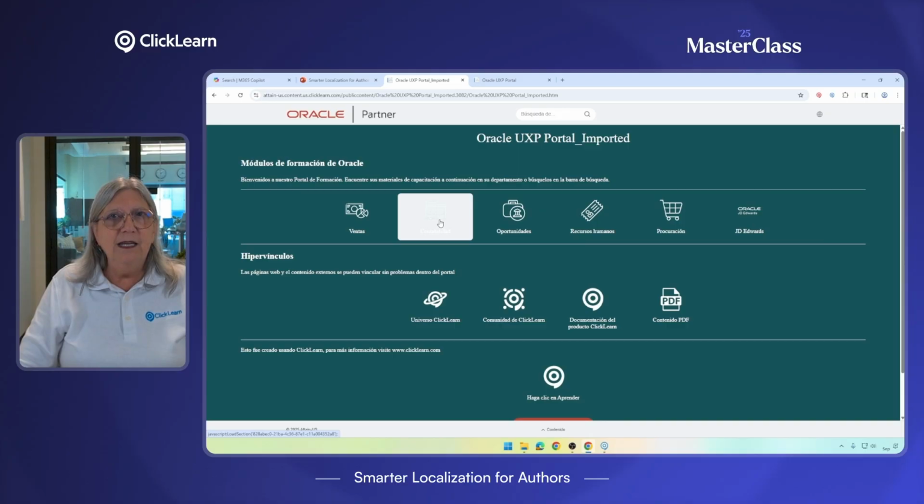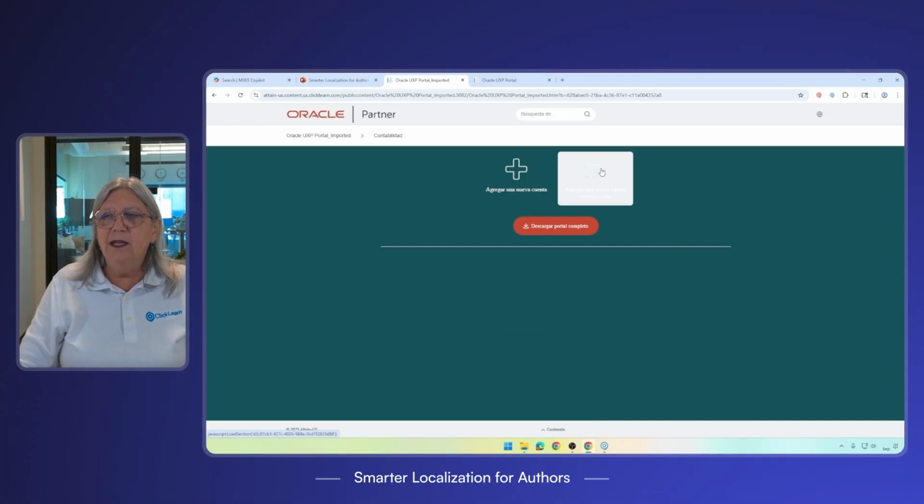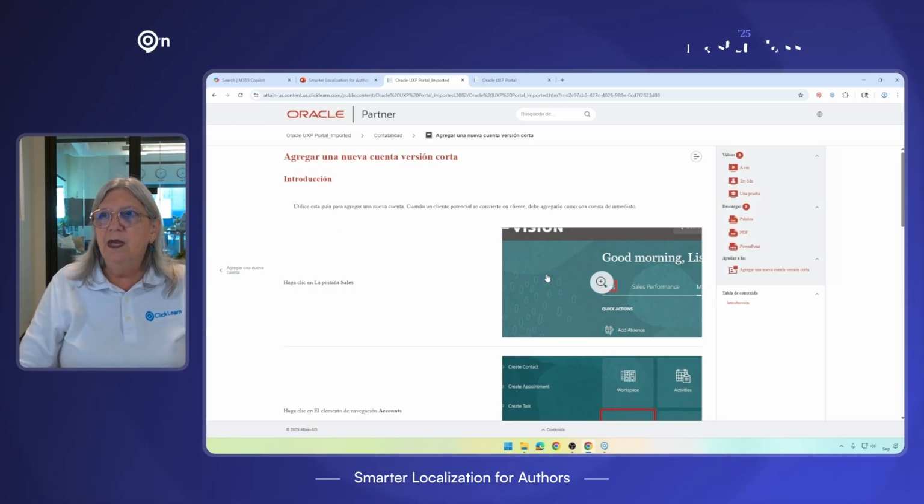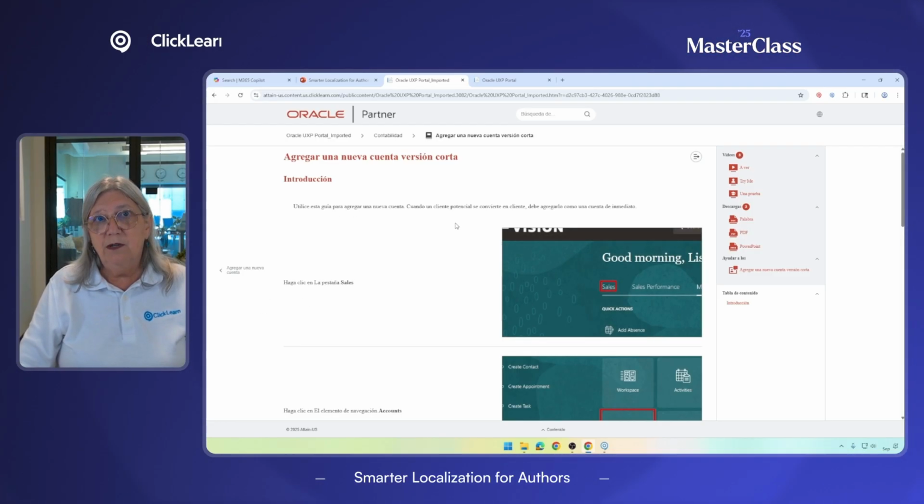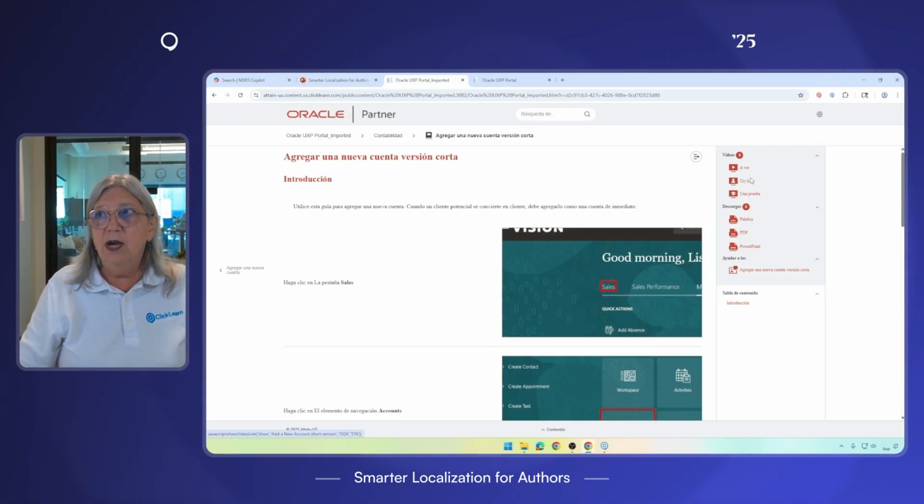If I come into any of these dashboard tiles, I could look at my recordings and notice that the image, this is the quick version. So this is how ClickLearn will change all of the language. It'll change the audio.